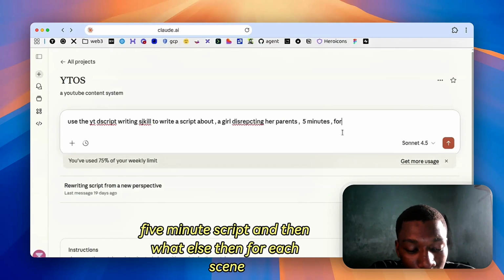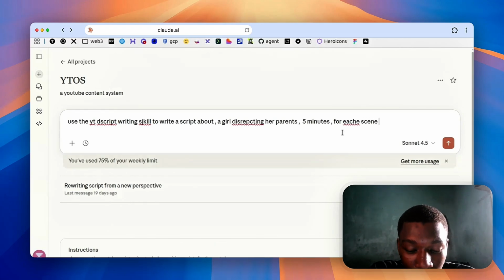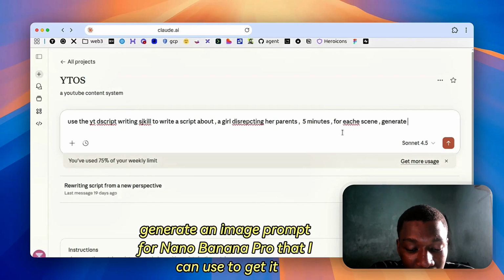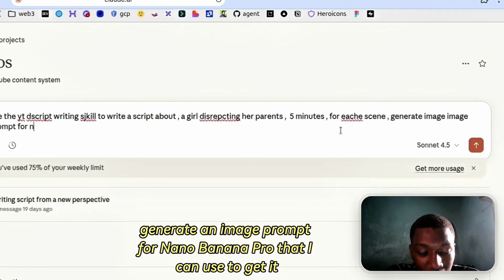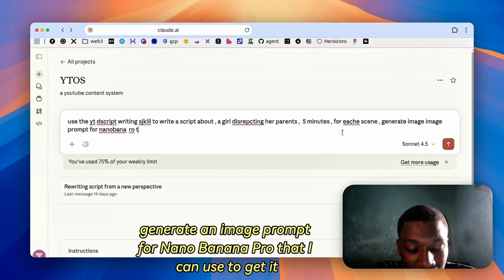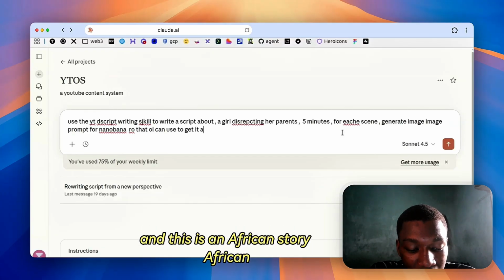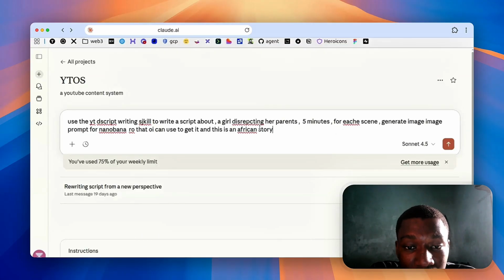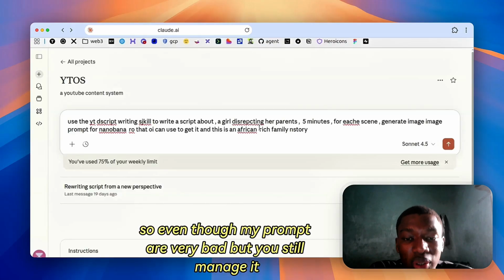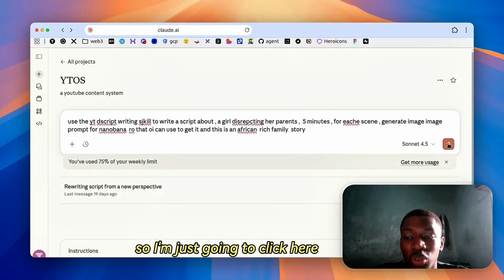Then for each scene, generate an image prompt for Nano Banana Pro that I can use to get the image. And this is an African story. Even though my prompts are very bad, we will still manage it. So I'm just going to click here.